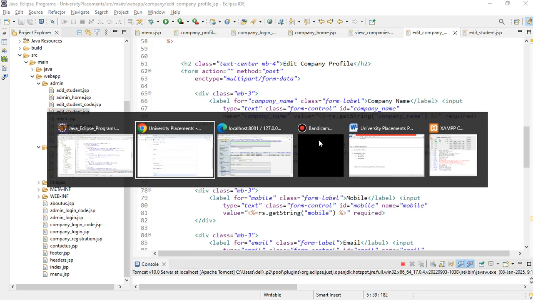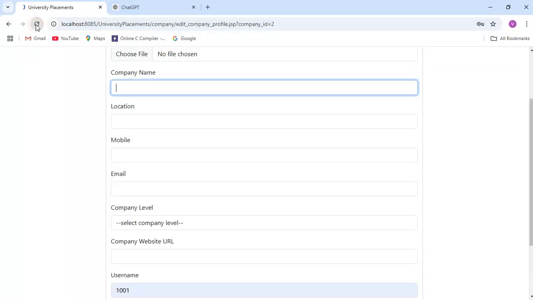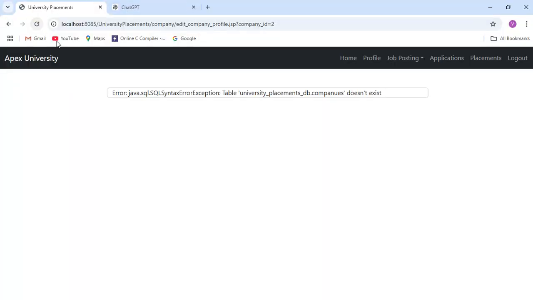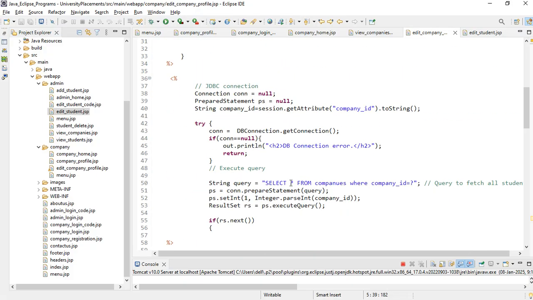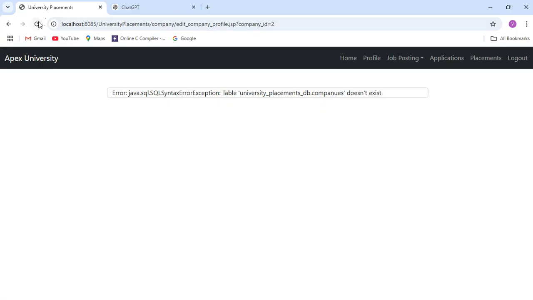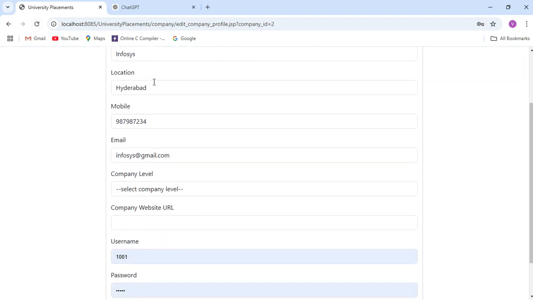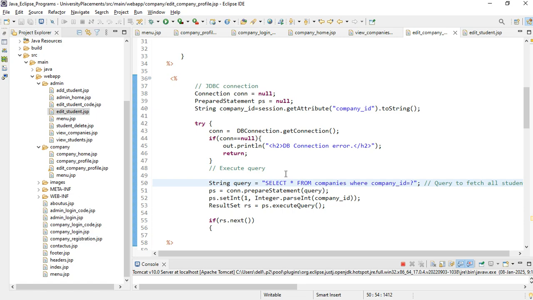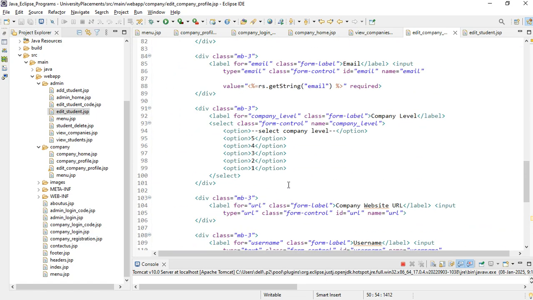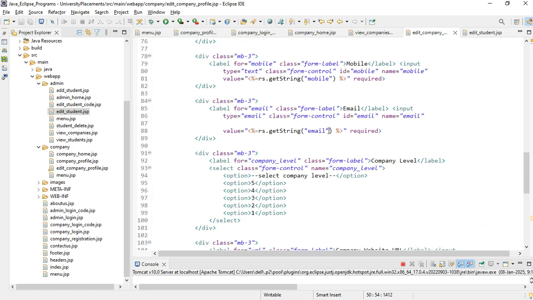Now I go to this one and I refresh the page. Company spelling went wrong. Companies. Let us get back here and see, this is Infosys. Are you getting the details? Similarly, I'll get the remaining data. We got the email.